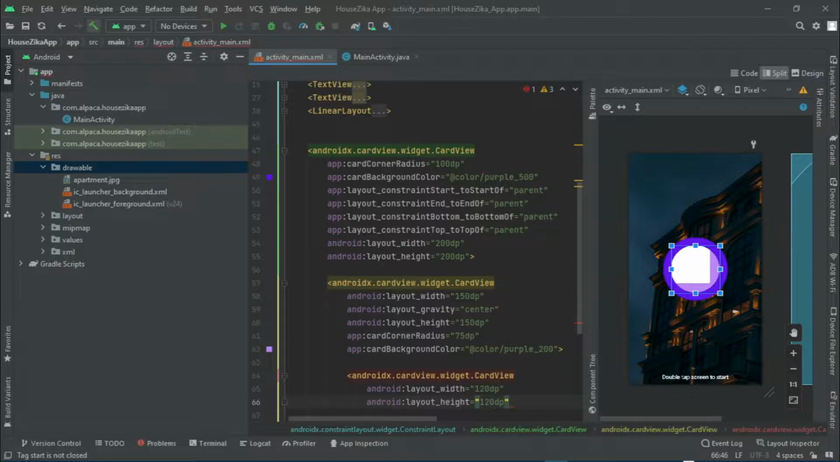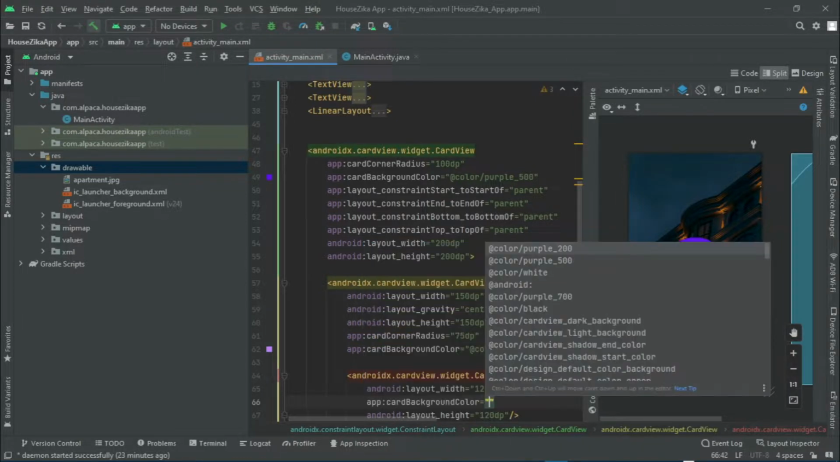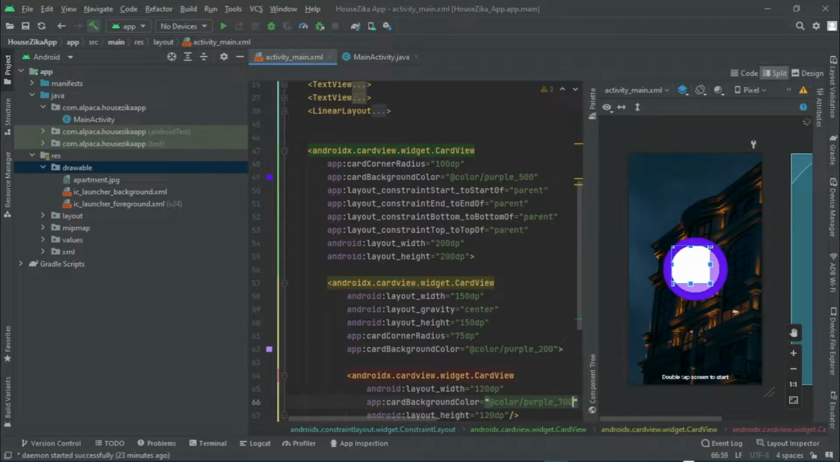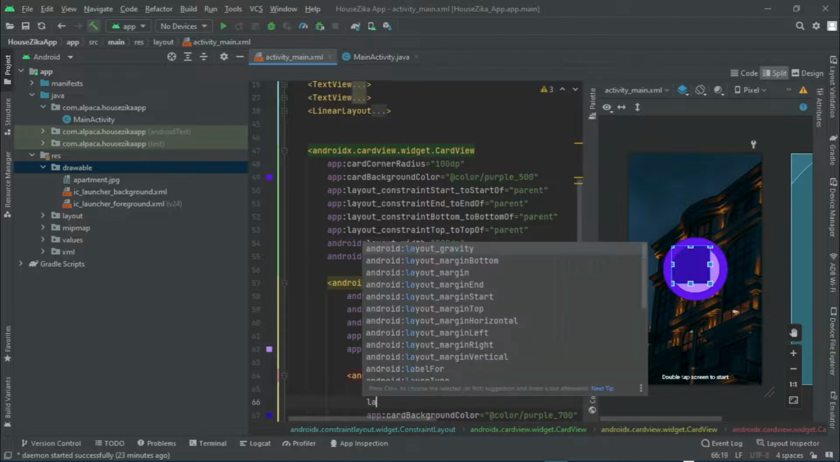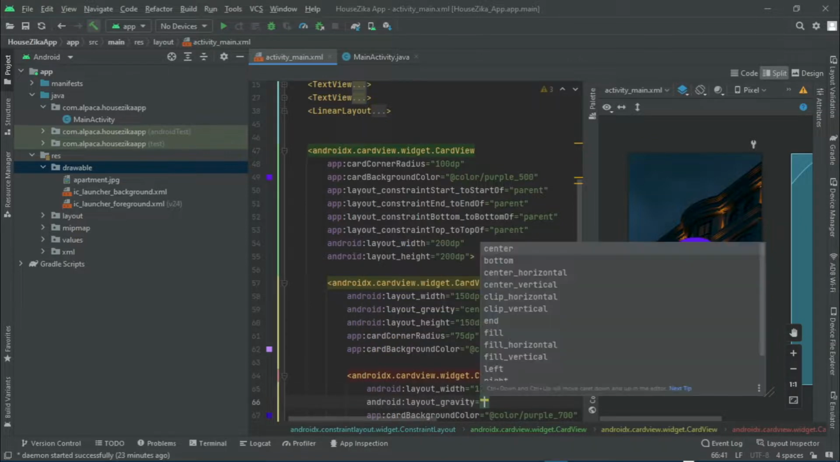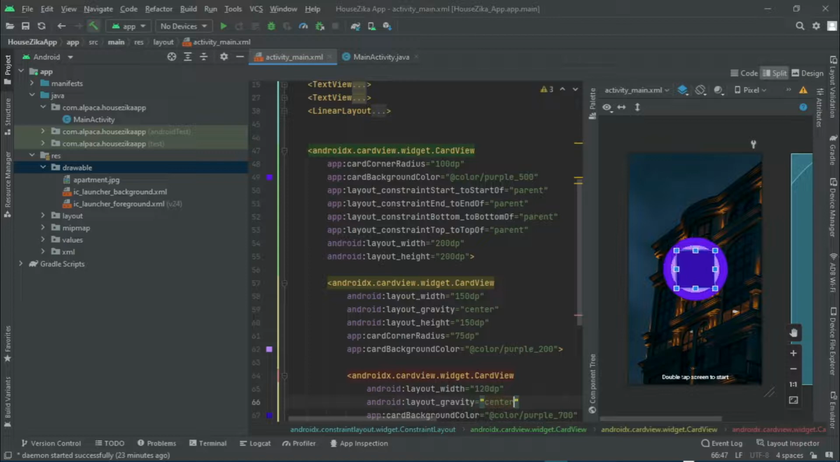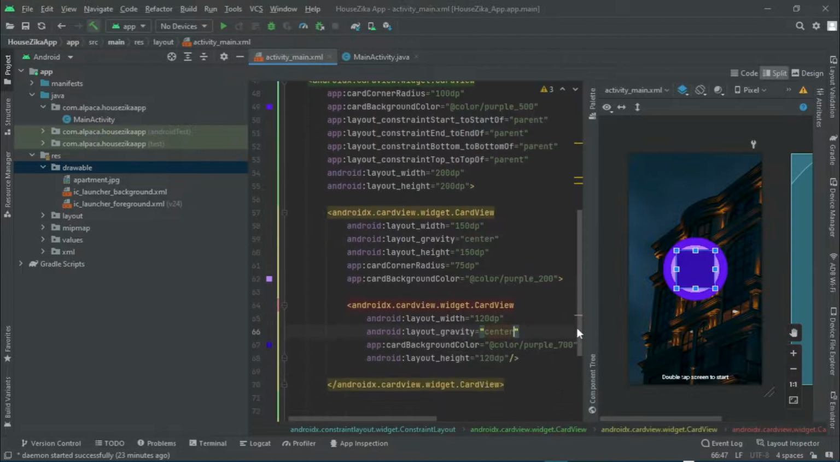So this one we're going to close it. This is the final one, right? So we want to give the card the color of this one, right? So it's going to be card background color. Then it's going to be purple 700 because that's the one that we haven't used since we started with this, right? And we're going to give it the gravity. So it's going to be layout gravity center, like we used in the previous activities.